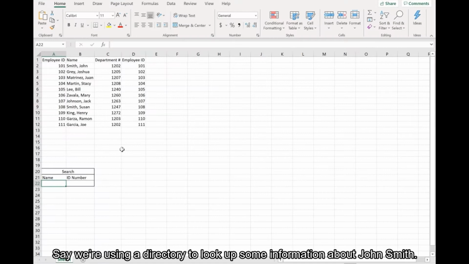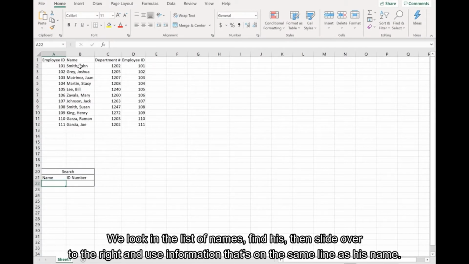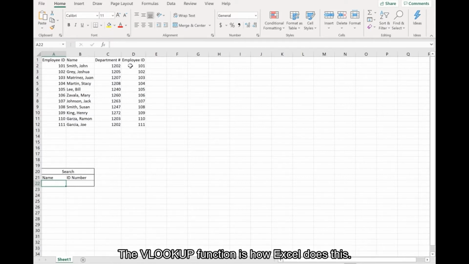In this video, we'll learn to use the VLOOKUP function in Microsoft Excel. Say we're using a directory to look up some information about John Smith. We'll look in the list of names, find his, then slide over to the right and use information that's on the same line as his name. The VLOOKUP function is how Excel does this.